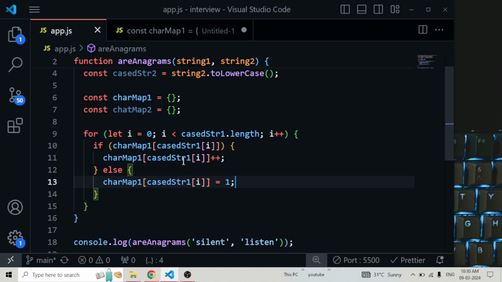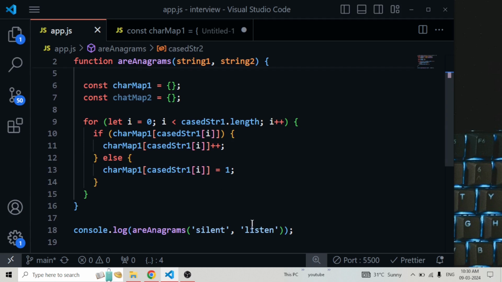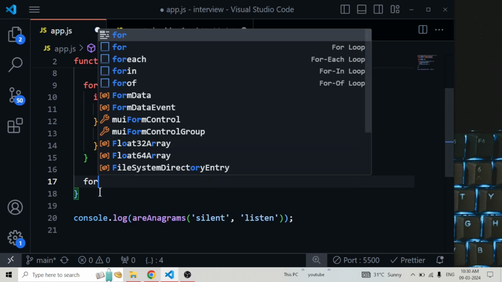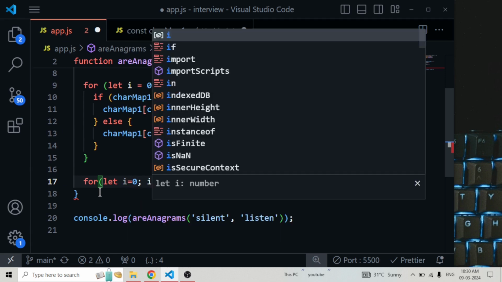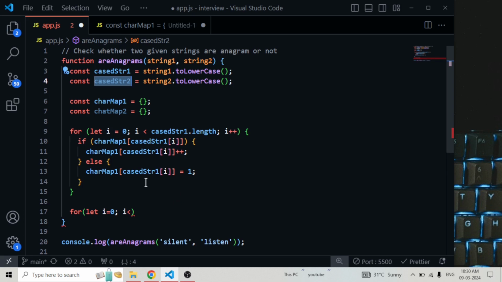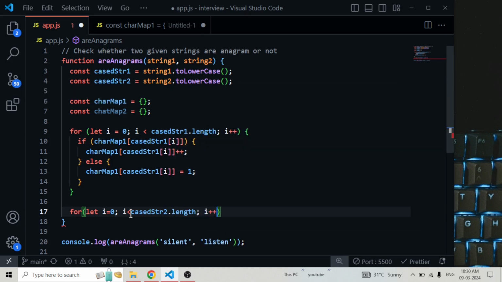So we are done with the first for loop, where we looped through string 1. We have to do the same for string 2 as well, lowercase string 2, right? We have to loop through both strings. So I'll do a similar thing for string 2: for let i is equal to 0, i is less than, now we are looping through the second string, right? I'll zoom out a little bit. So we are mapping through this second string, dot length, i plus plus, okay?